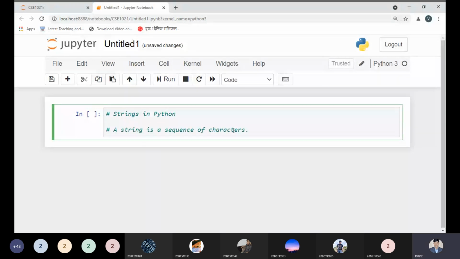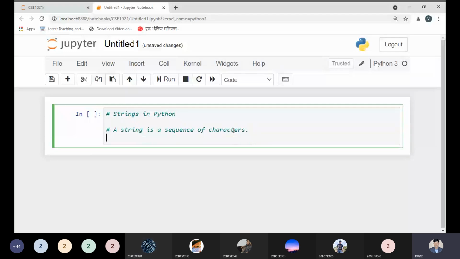Yes, of course. Yes, sir. A string is a sequence of the character. This is the first point.